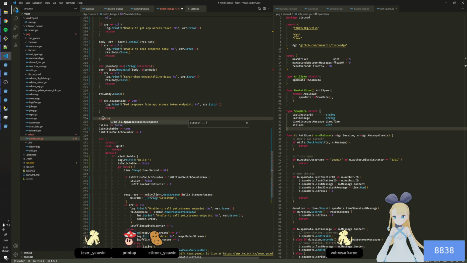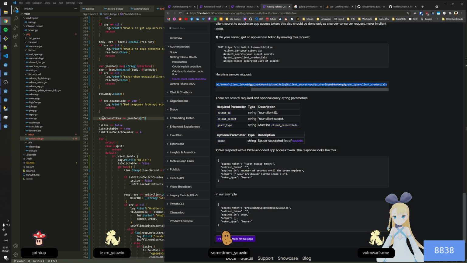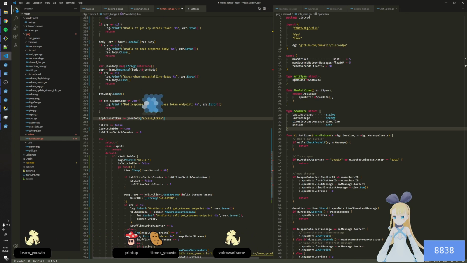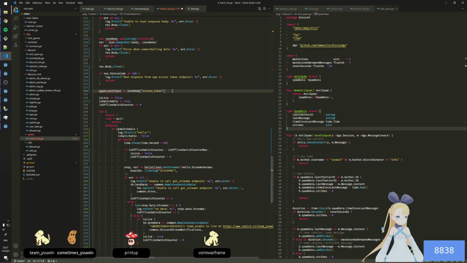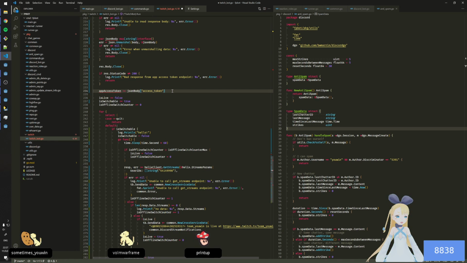This is the app access token. We'll just do a blind assign because I'm lazy. JSON body, what was it called? Access token. Should really make that a constant. I don't really like having these just be random strings, but we'll do it in version 2. So app access token, right?